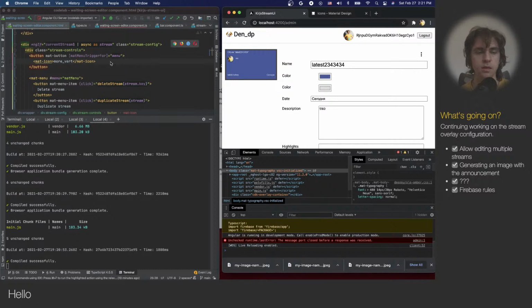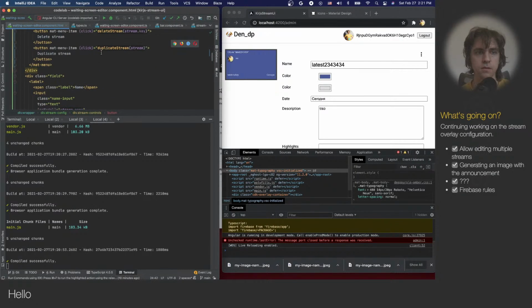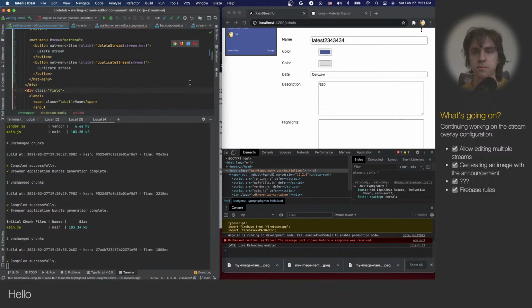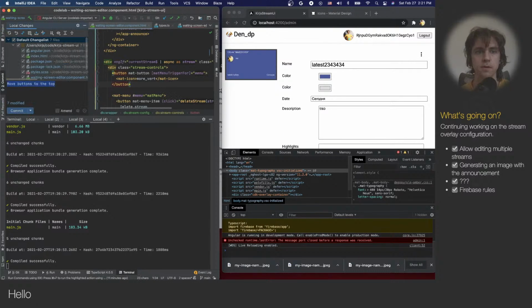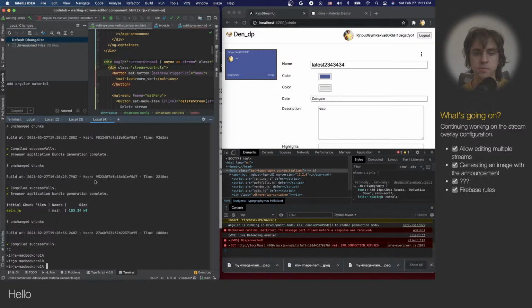Cool. The only thing I think I want it to be next to the... actually, that's fine. Looks good. Cool. So I commit this. I'm not gonna turn inputs into material inputs. I think I'm happy with them as they are. Add angular material. Done. Nice. So now I am going to deploy it to Firebase.